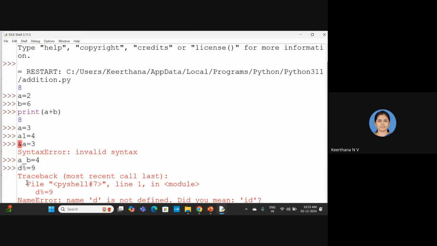So this is also not valid, because this percentage symbol is not valid while naming your variable. So these are the rules for declaring a variable. Suppose you are storing a single number, it will directly allocate it with the integer type.